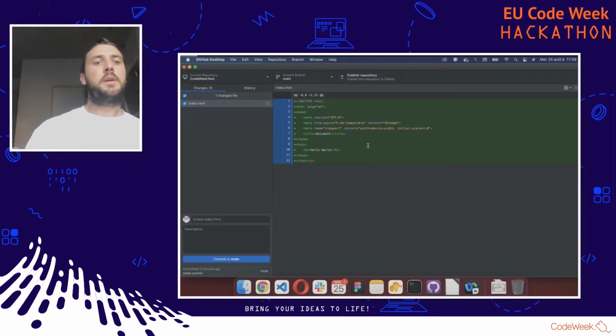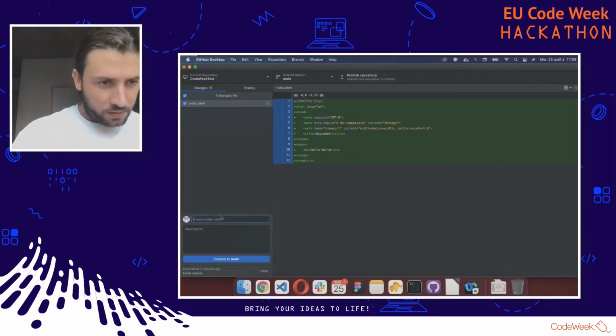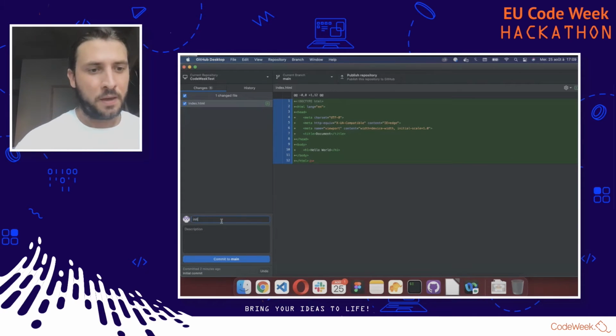So this will be my first commit. I will put a name on it. It's very important to put understandable names so your teammates can really easily find what you've done at what time. So I will put initial, let me commit, and I will commit it to main.